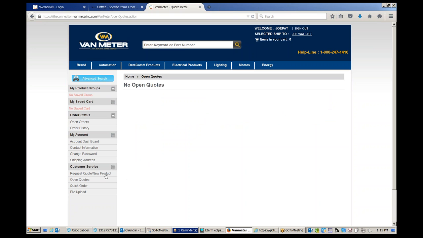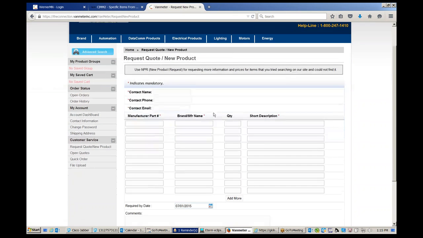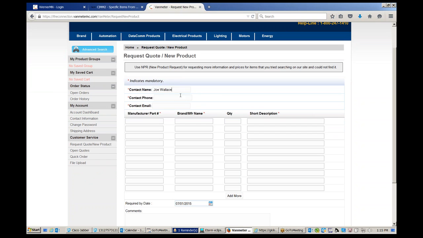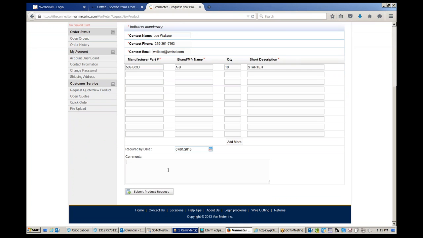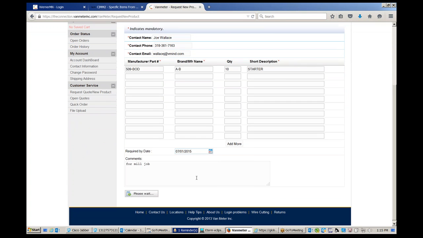So we're going to start from where the customer would, and that's when they're going to create what they want us to quote for them. So they're going to fill out their contact information here, which we're just going to put my information, the part that they're looking for, a brand and a quantity and what it is, and any of the other items that they would want here. They can change a required date here if they like. They could put some comments in here if they would like for mill job. So I'm just going to put a little comment that's for the mill job, and then they're going to submit the request for quote. And once it's done, you get a little acknowledgement back that the quote has been submitted.